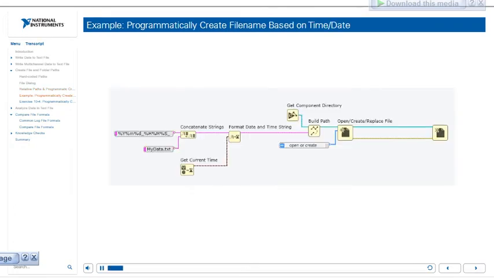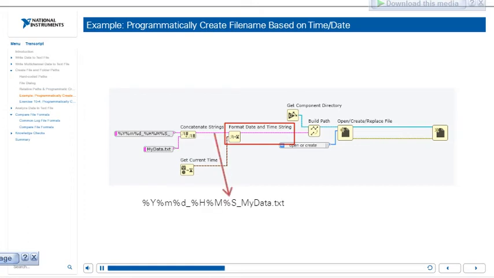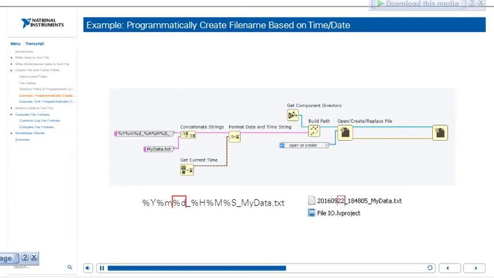This common real-world example programmatically creates a file name based on the current date and time. The getCurrentTime node returns the current timestamp. The formatDateAndTime string node then converts the timestamp into a string based on its time format string input. In this example, the time format string converts the timestamp into a string starting with the year, then month, day, an underscore character, hour, minute, second, another underscore character, and then mydata.txt. This example then uses the getComponentDirectory and buildPath nodes to make this into a relative file path in the same directory as the project file.